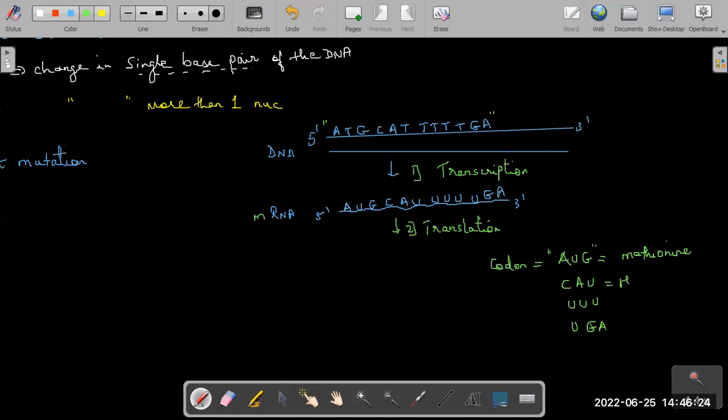CAU will code for histidine. UUU will code for phenylalanine. And this UGA does not code for anything. So this is a stop codon. It does not code for any amino acids. So here, these are your amino acids.